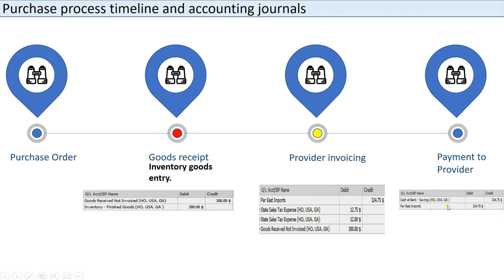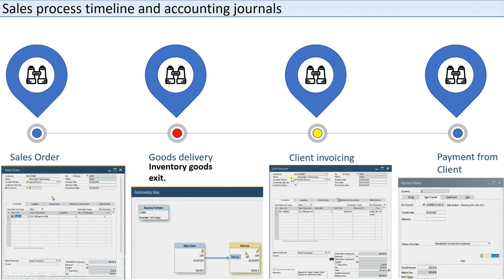that we debit to the provider. And then we are going to see also the sales, how we create the sales order, the delivery of the goods to the client and how it affects the accounting journals, the invoicing because we are affecting here the taxes and the account receivables, and also when we receive the payment from the client, we are affecting the bank account because we are receiving money and we are lowering the account receivable.